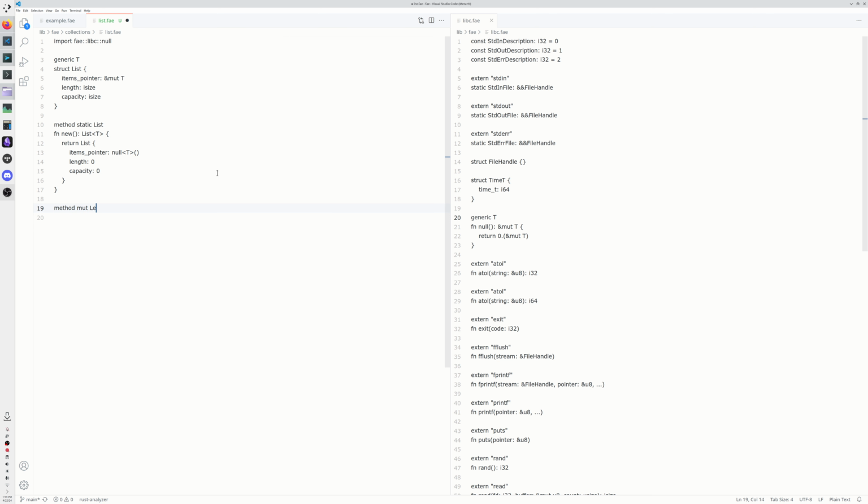So this is how you define a method that has mutable access to self. And we'll say push. Item is a t. And inside non-static methods, you have access to self. If it's like this, self is an immutable pointer to self. If it's like this, it's a mutable pointer. And we could have self dereference and then dot items pointer, but we don't need to, because the language now supports automatic pointer dereference for fields and method calls.